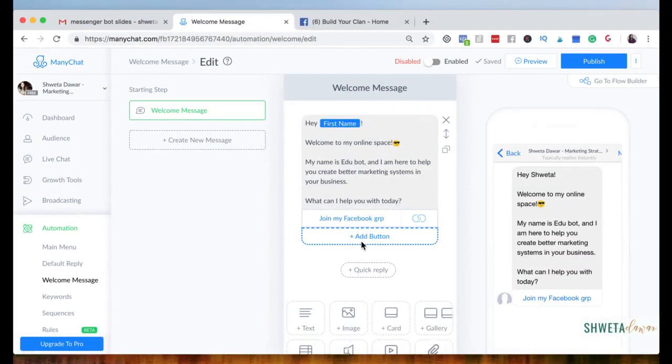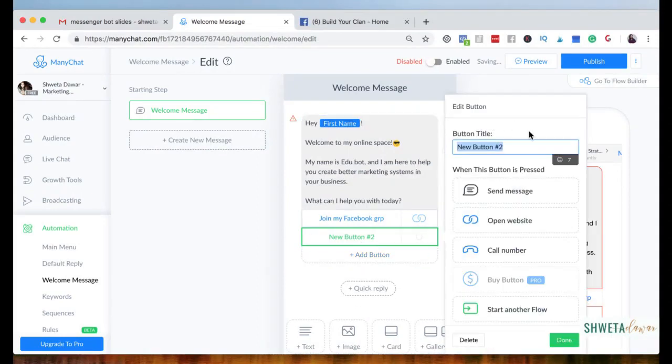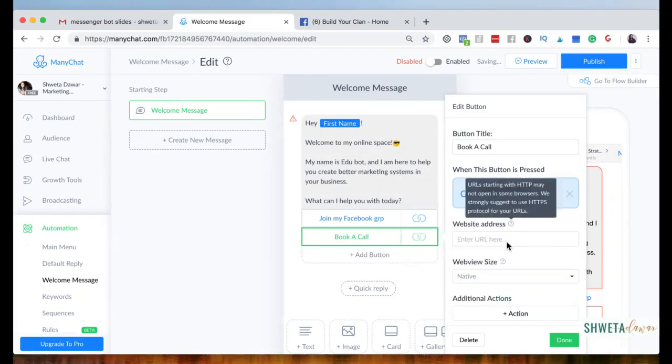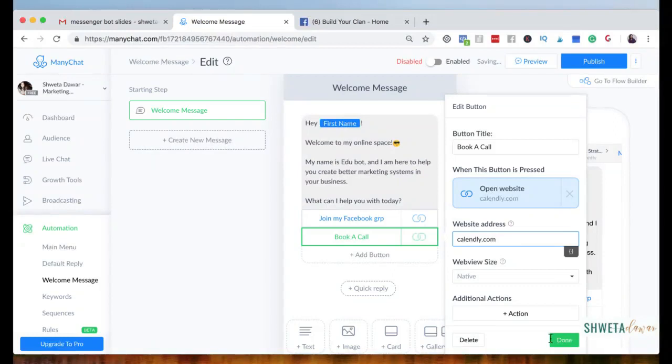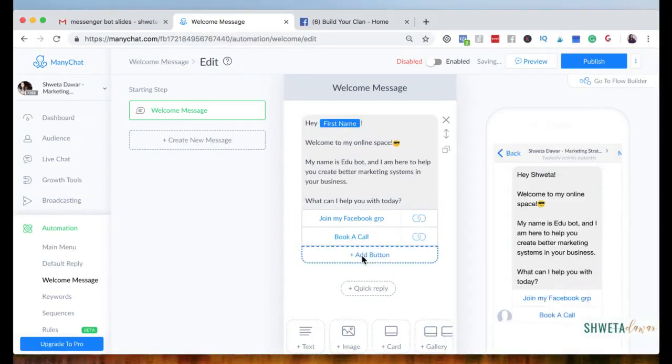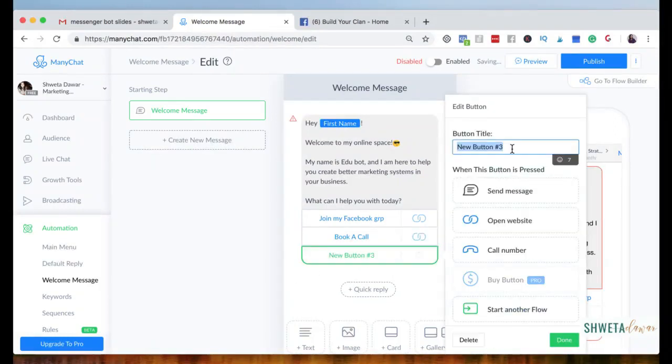And then the second button is going to be book a call. And then for this thing, I want it to open my call scheduling link. So I'm just going to put a random link here, but this is going to be your call scheduling link. And the third button is going to be read or maybe watch a video on bots.